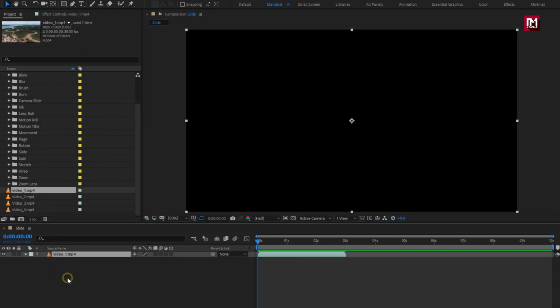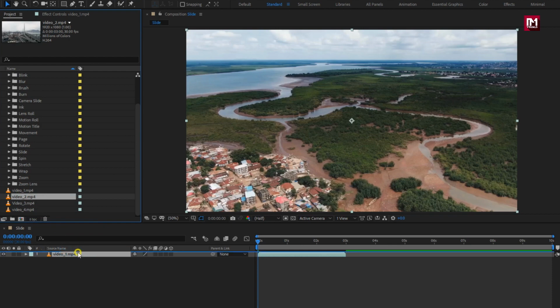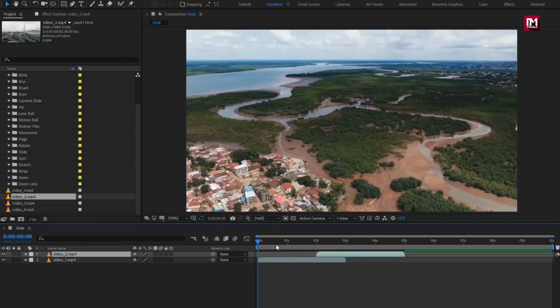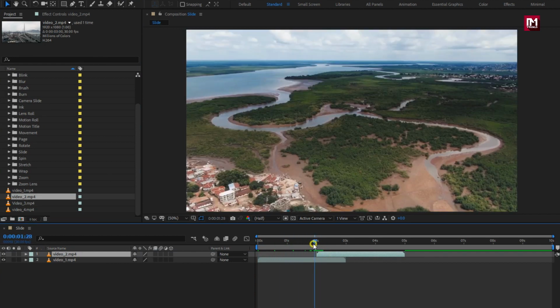Here I will add my media files to the timeline. You need to place them one after the other, as shown. This is the place where our transition is going to happen.